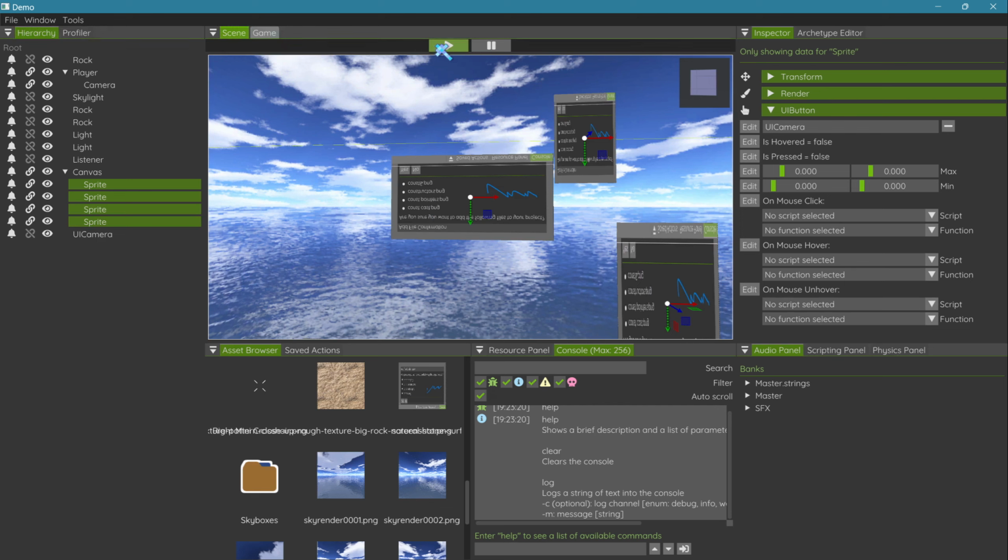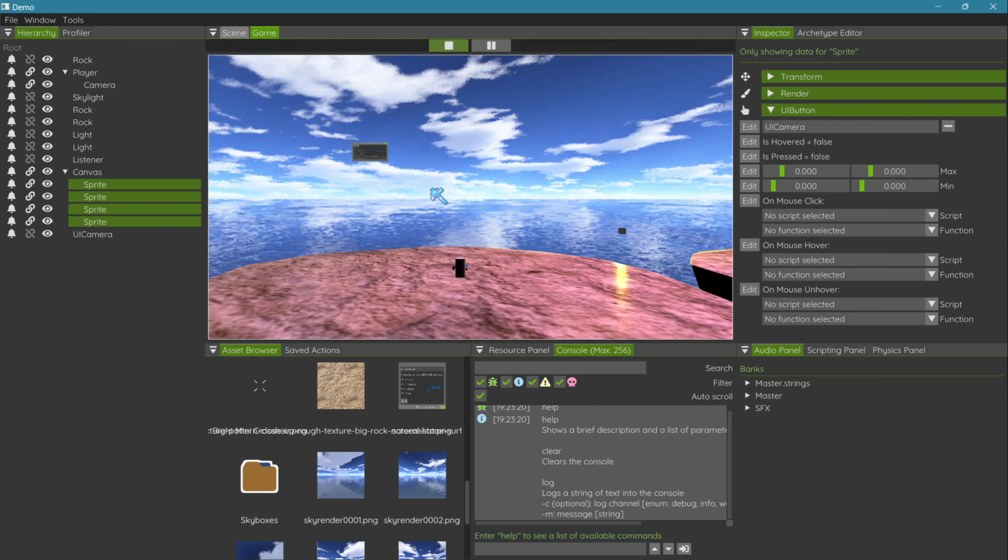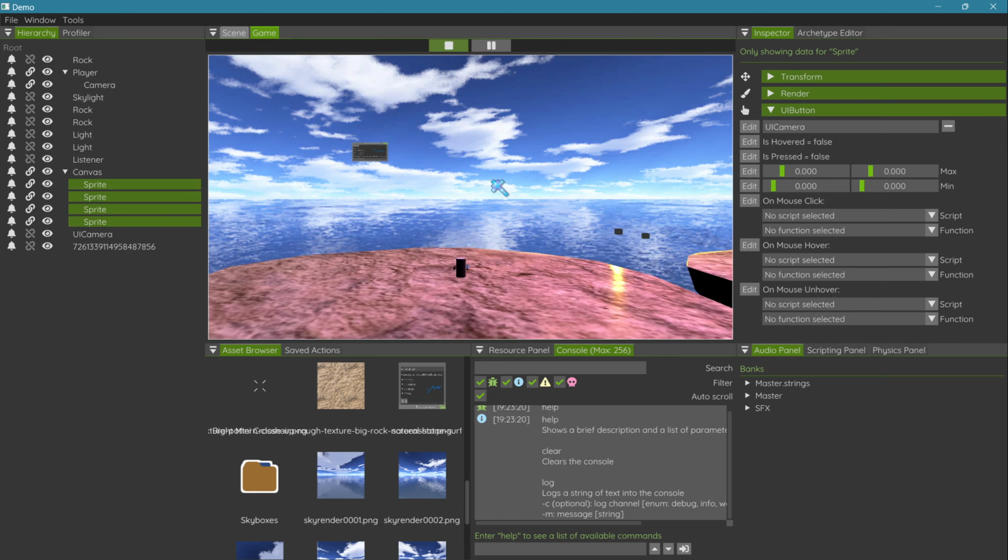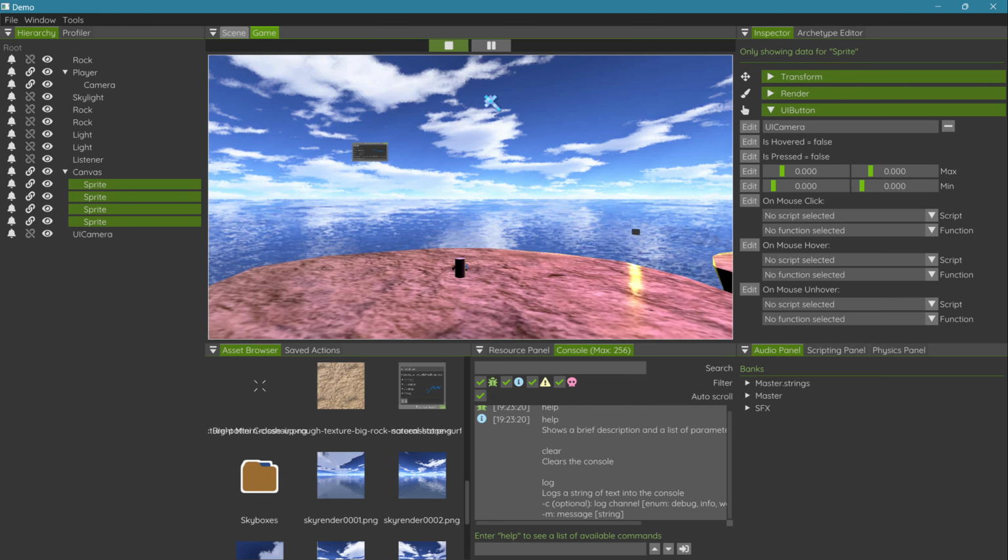And now when I run the game, I should be able to see the UI. But for some reason, the UI camera can only render one random entity from here. I have no idea why. Yeah, but it works. If I move the player around, you can see that the UI remains at the same position.